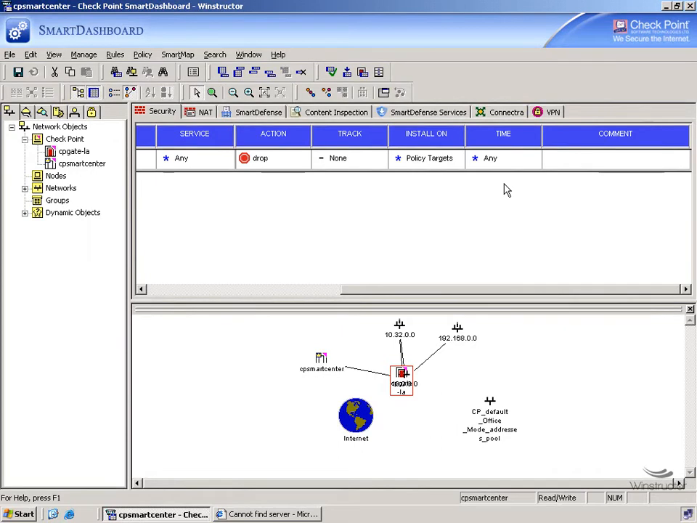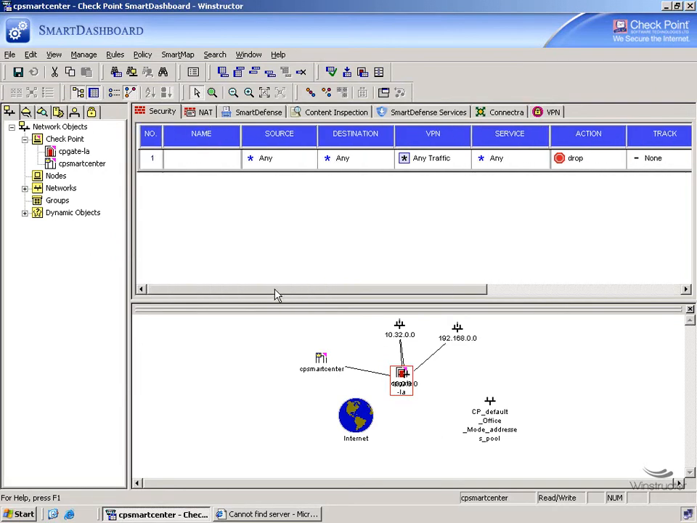So you could create a rule that allows this to happen at a certain time, although I will admit in most cases you're probably going to leave the defaults to any, like you see here. And finally, our last column is where we can enter in any comments for this rule as well if we like.